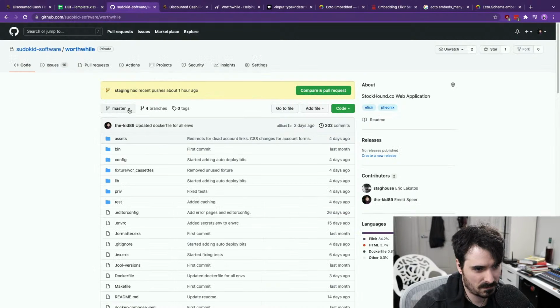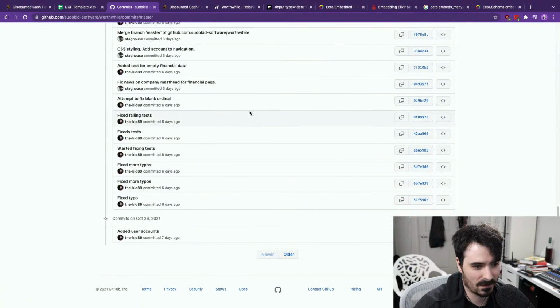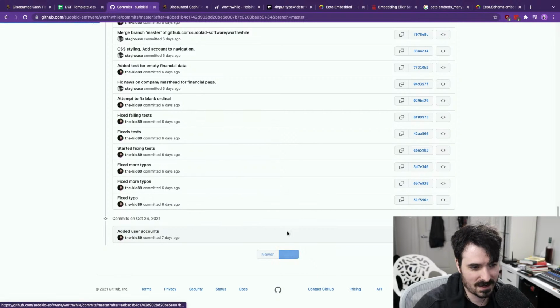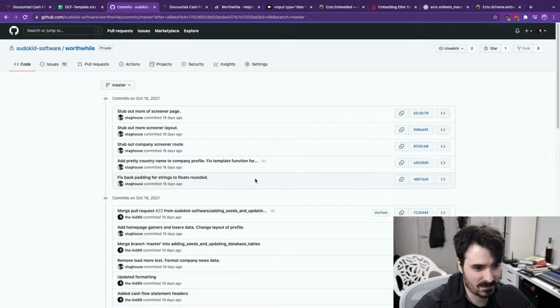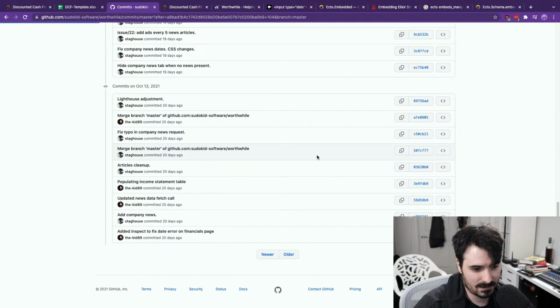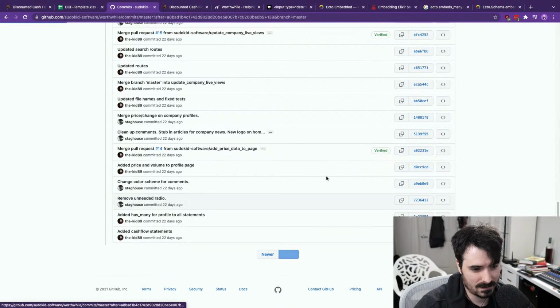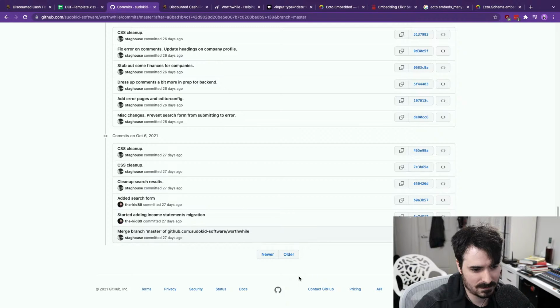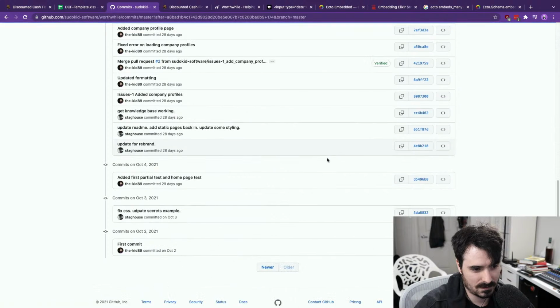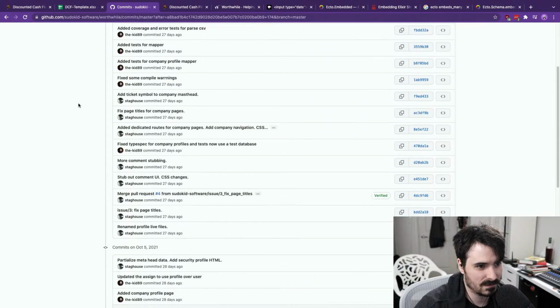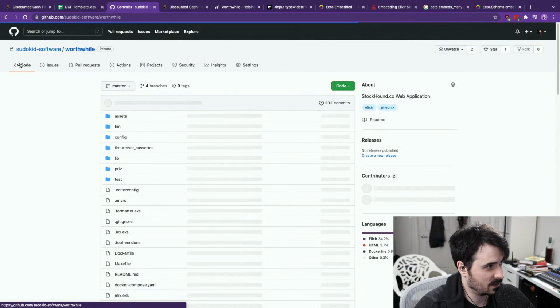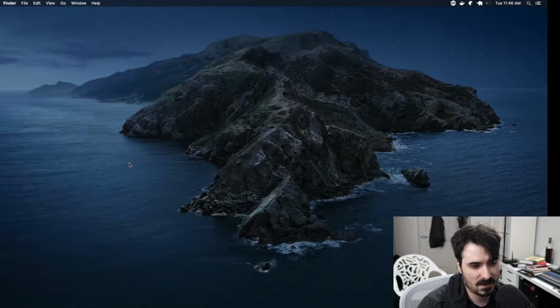And I think this specific one, if I go to commits, all the way back here, we've done a bunch of commits. Yesterday there were so many commits because I was just trying to get everything up and running. Let's see. Yeah, our first commit was October 2nd. So we've been working on it for about a month, at least the current iteration. It goes pretty quick.